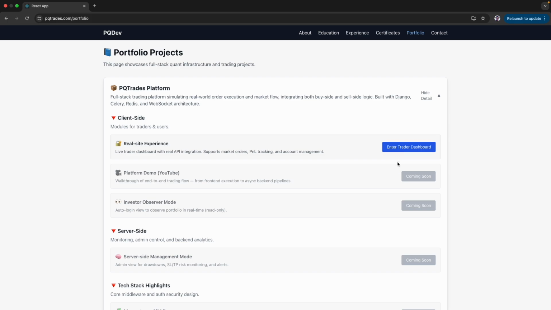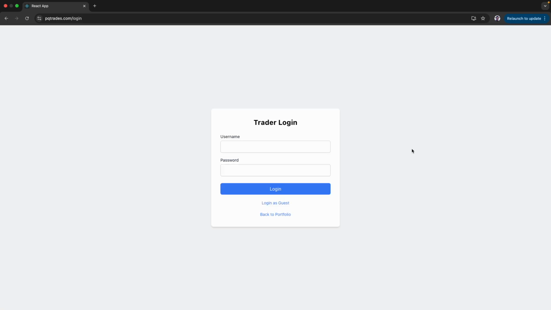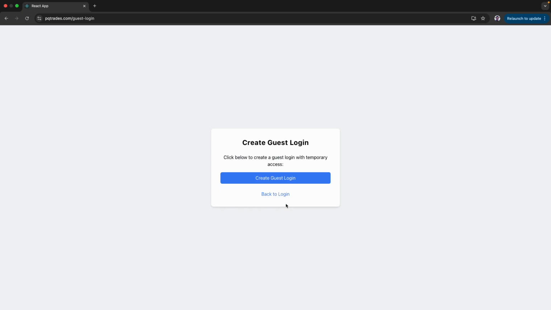Let's begin with the login. PQTrades supports both registered users and secure guest access for demo sessions. Now we will choose demo session. Choosing guest access brings us to the temporary login panel. Here, users can instantly request a sandbox session, no sign-up required.